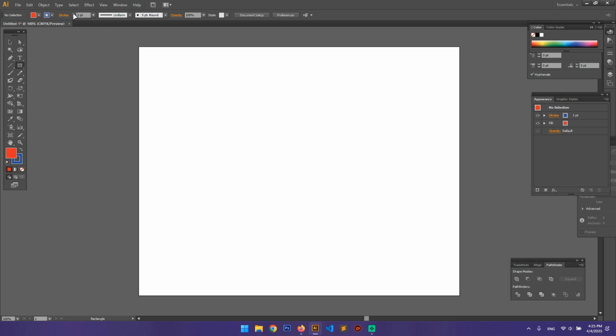The size of the stroke or the width of the stroke can be controlled from the options panel at the top here, right below the menu bar. Right now it is 1 point. I can increase that as necessary. And then if I go here in the tools section, find the ellipse tool, shortcut is L on the keyboard, as you can see here.